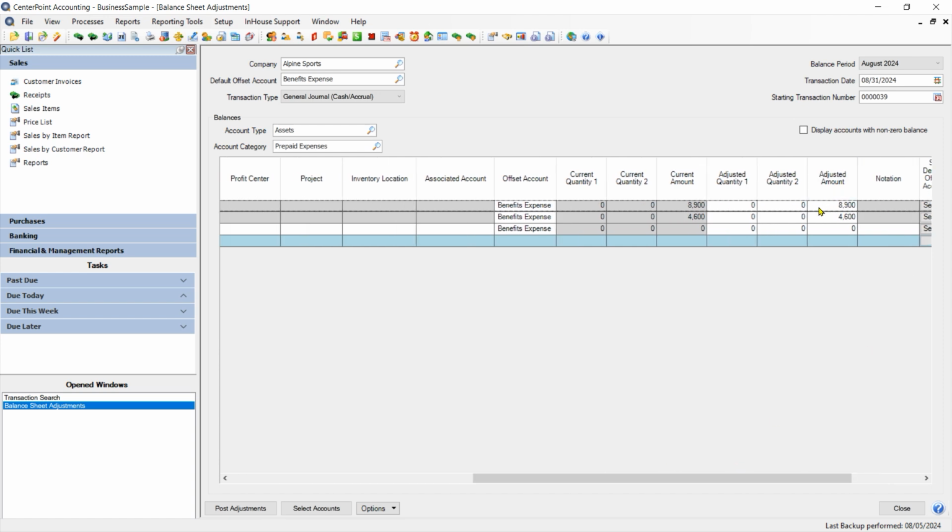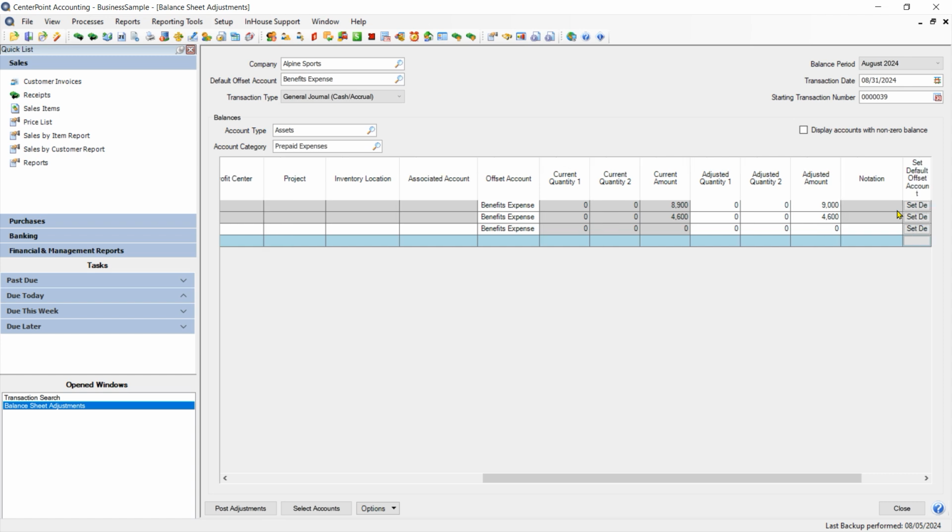Okay, so I'm going to make an adjustment to this line right here, and I'm going to say that at the end of August, we want that amount to be $9,000. Okay, the current value is $8,900, and we're adjusting that to $9,000. And then for this account here, we want to bring that value up to $250.